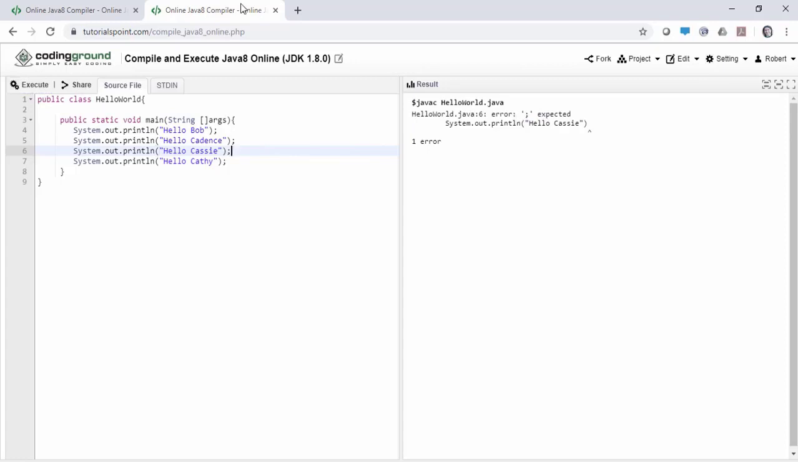That error message told me a lot. Most error messages don't. So let me make my change. Notice I don't have to save it anywhere. It saves as I'm typing it, sort of, but there's no real saving it anywhere. So let me just click on execute. And then we see that we have hello Bob, hello Cadence, hello Cassie, hello Kathy.